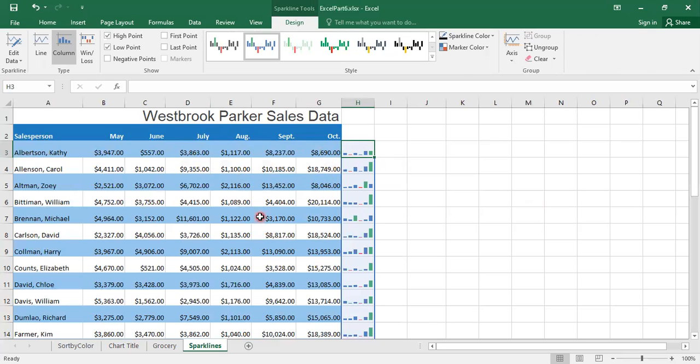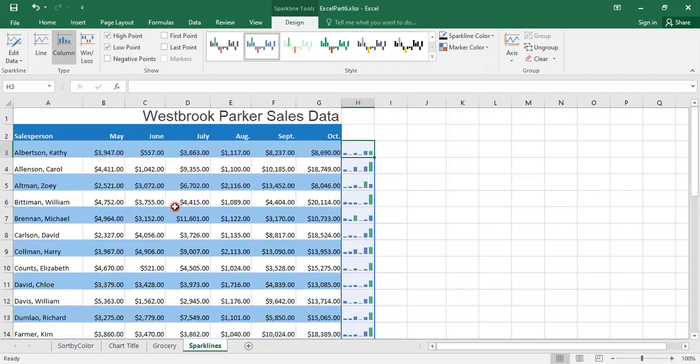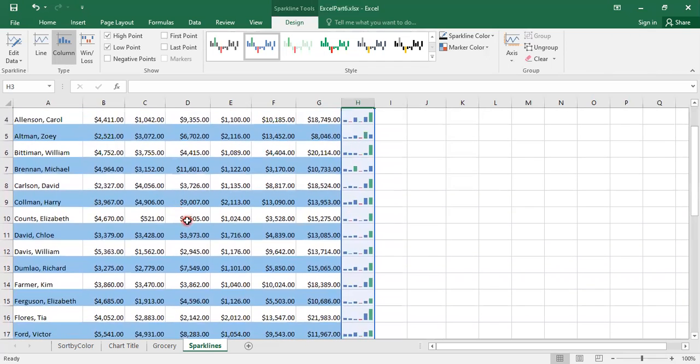That is how you would draw the Sparkline if you have more data than could fit in a traditional chart, such as a column, line, or pie chart.